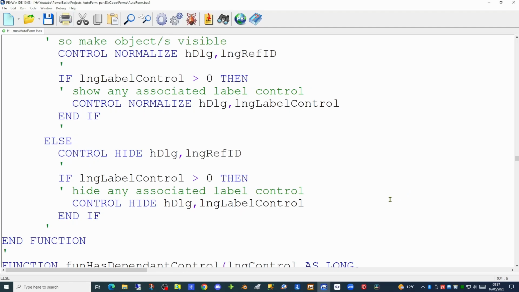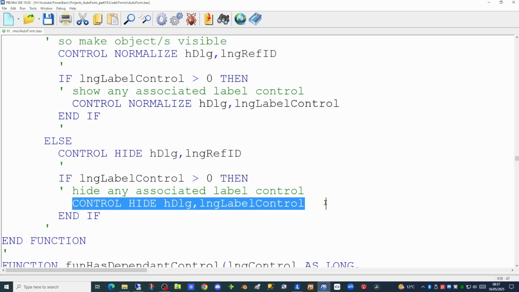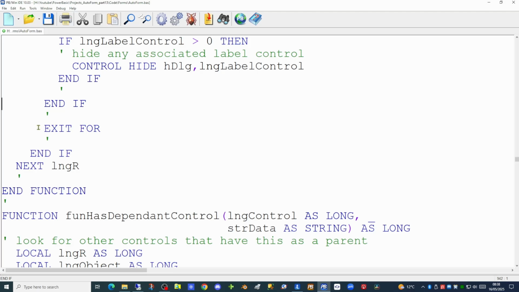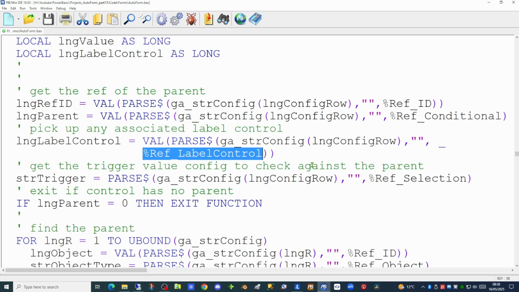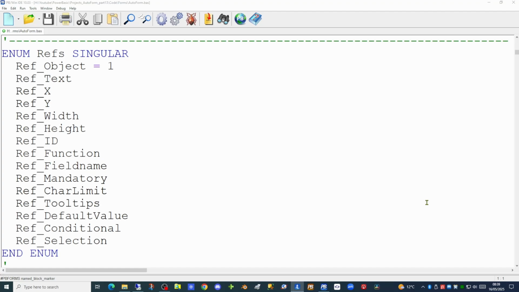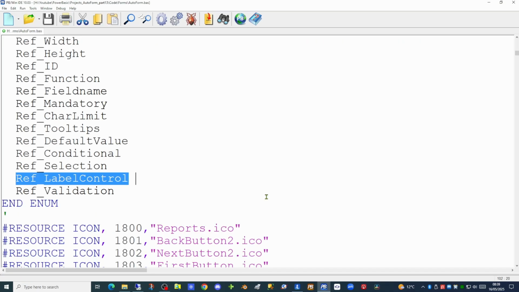If that's not the case, if the trigger does not match the selection, then we want to hide this control, and if there's a label control, we will hide it as well. And once we have found our parent, we can exit the for loop. What we're also going to have to do at the beginning of our application is to create a couple of new constants. These constants are defined in an enumeration, where we're setting up each of the columns within our config file. So we need a new constant for label control and also one for the validation column. So there are our two new constants, label control and validation.